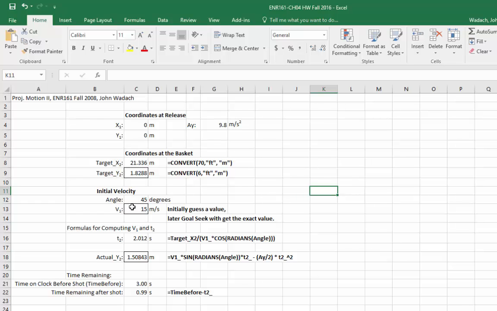Now, this 15 right here, so what we're trying to do is find what value of the launch velocity V1 will get the ball into the basket. Now, to get into the basket, you have to land at x equal to 21.36 and y at 1.8, because that's 6 foot. We went from feet to meters. In physics, we're always doing things in meters and seconds, not feet and inches. The sooner the United States goes to the metric system fully, the easier everything will be.